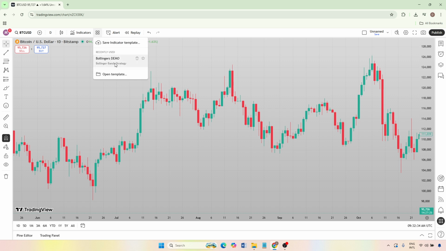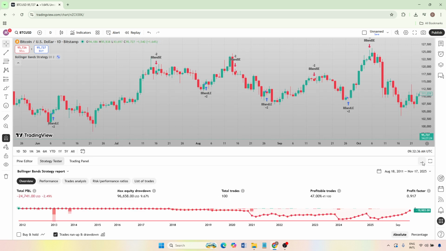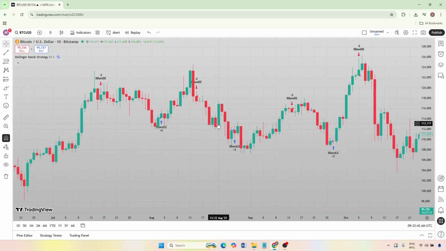Finally, to use your saved template, just go to your saved list and click on it. Instantly, it will appear on your chart, ready to assist you in your market analysis. This functionality allows you to switch between strategies seamlessly without the hassle of building them from scratch each time.